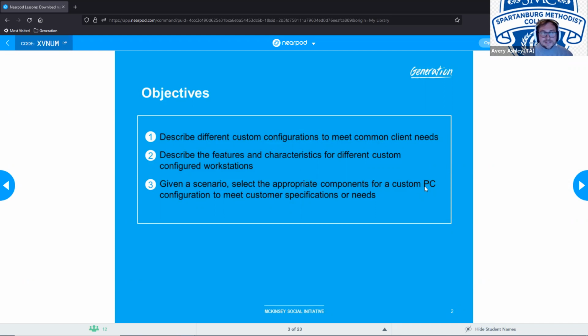Given a scenario, we're going to select the appropriate components for a custom PC configuration to meet customer specification needs.